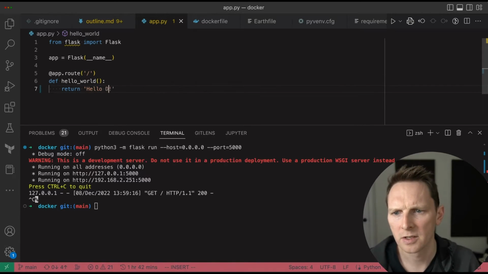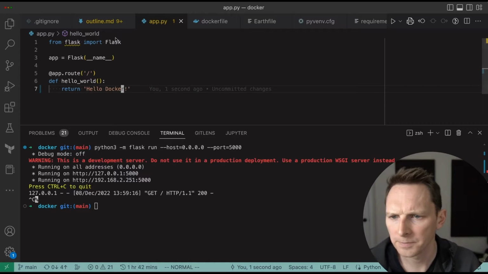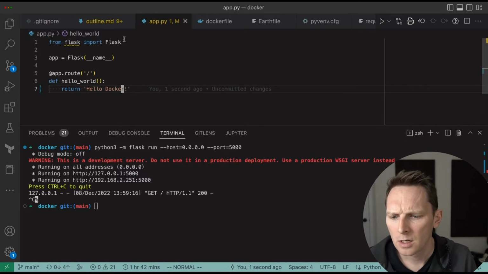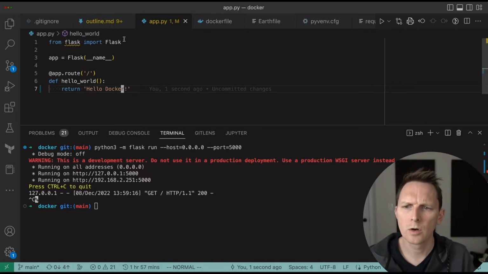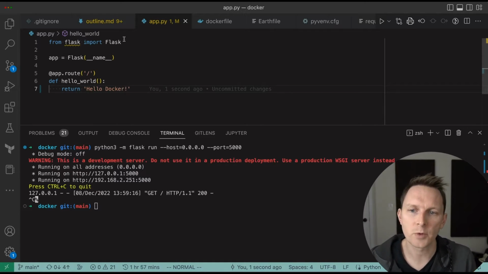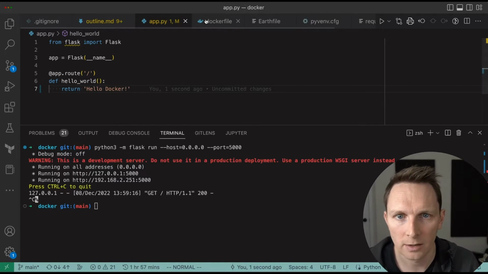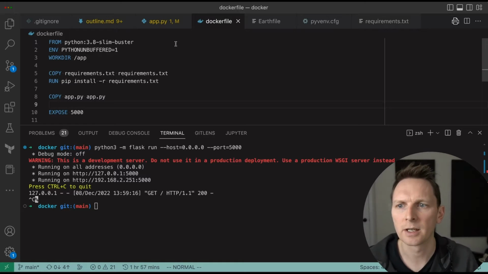We'll change this a little bit. We'll say hello, Docker. Or should we say hello, containers? I don't know. So to make this run inside a Docker container, we need to copy it in there. And to do that, we need to write a Dockerfile. So it should look something like this.